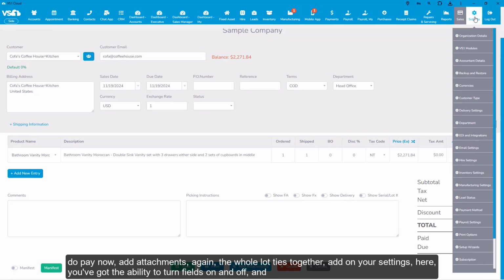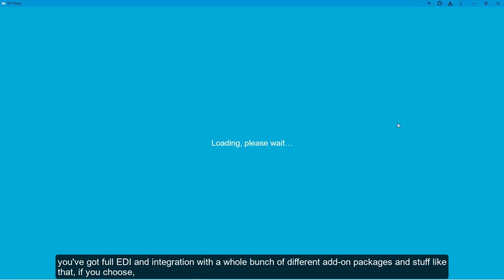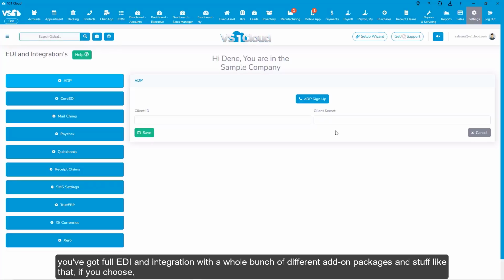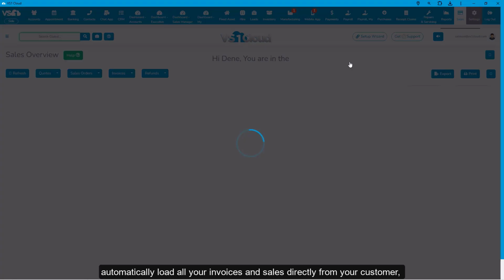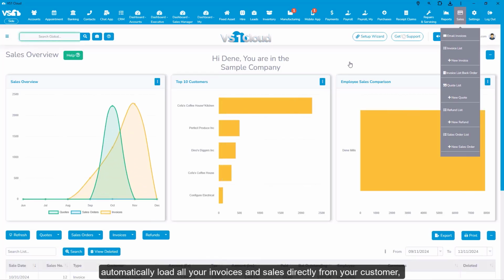Out on your settings here, you've got the ability to turn fields on and off, and you've got full EDI integration with a whole bunch of different add-on packages and stuff like that if you choose. So the idea is you can add to currencies from Paycheck, MailChimp, all sorts of things in here, ADP, they're all tied in. Most importantly though, there's a connected website integration which will then feed all the way back into the system and automatically load all your invoices and sales directly from your customer.